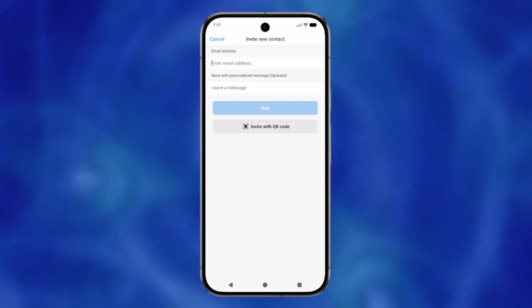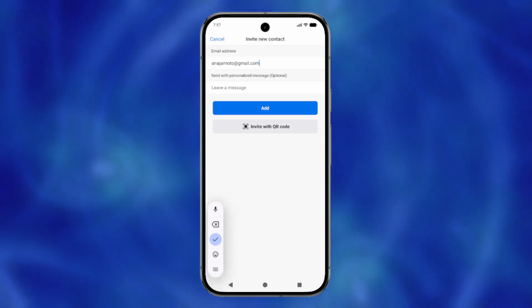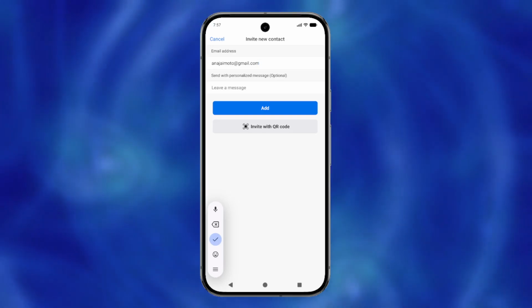Next, you'll see a field where you need to enter the person's email address. This is how Zoom identifies who you want to connect with, so make sure you enter the correct email address that the person uses for their Zoom account. Type it in carefully to avoid any errors that might prevent your invitation from reaching the right person.